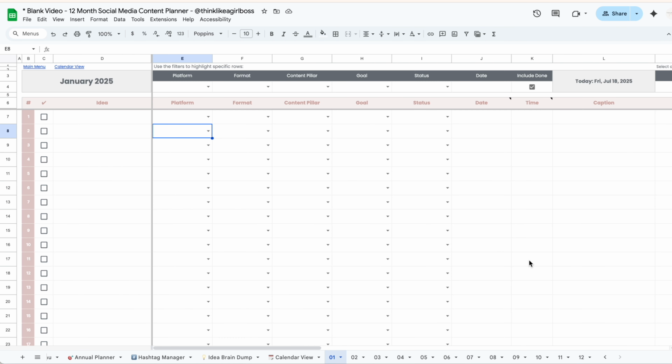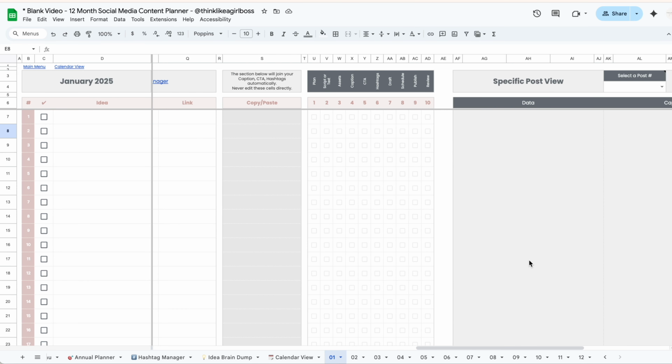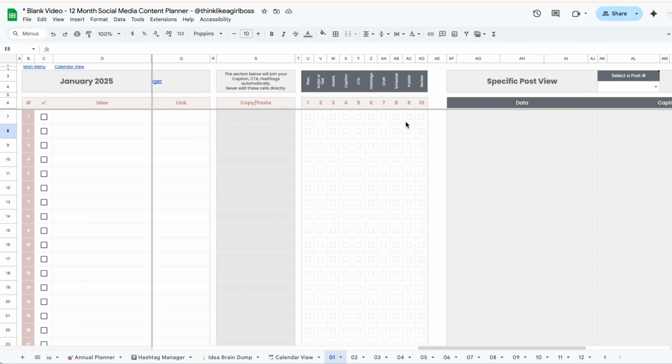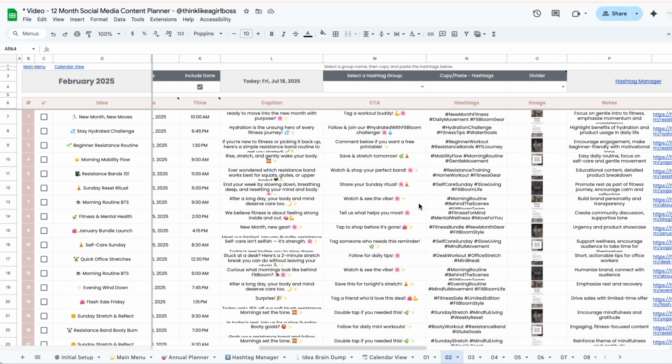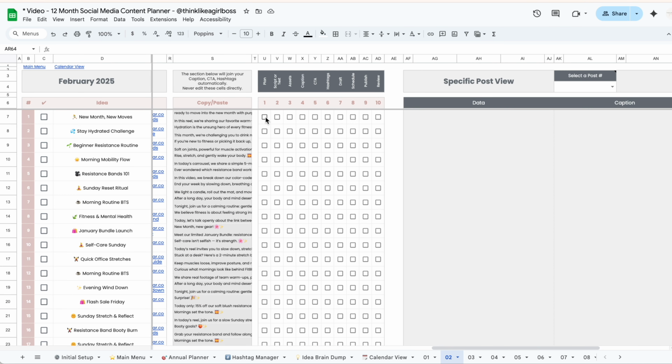So if I jump into one and I scroll to the right, you're going to find that for every single post, you get a checklist. And up here, you're going to see the steps that you added in the initial setup tab. Once you fill this table out, let me show you an example. This is just some random information that I added. Once you fill this out, you're going to be able to use the checkboxes to keep track of your progress for each of your posts.